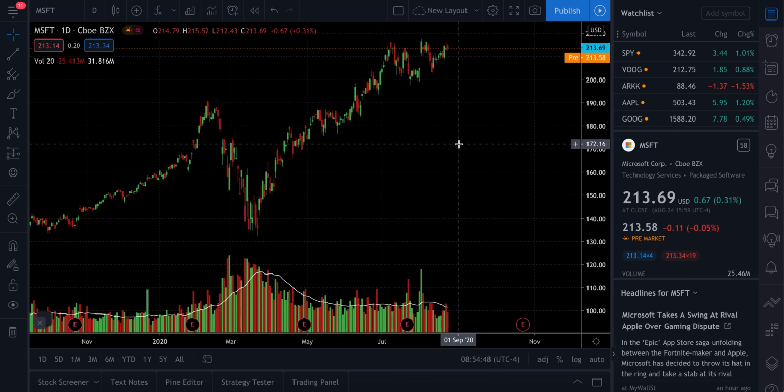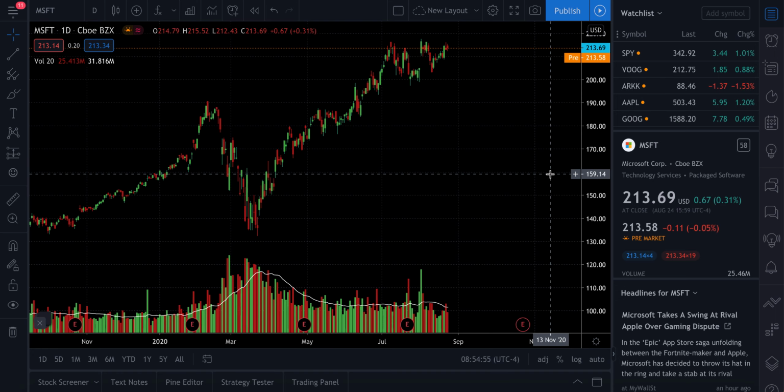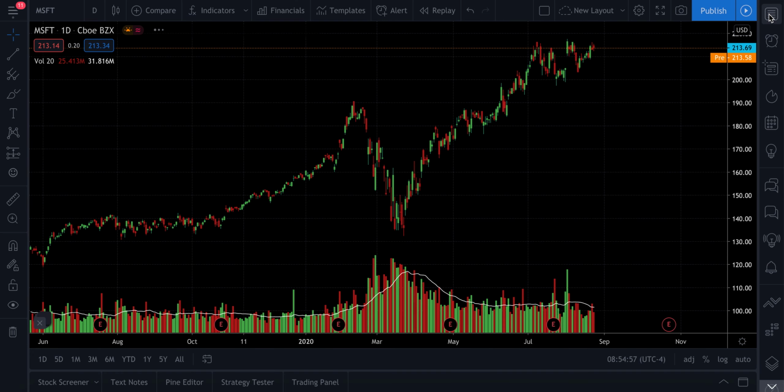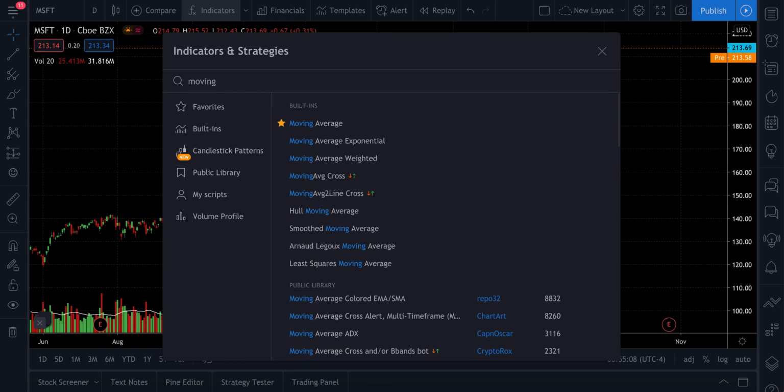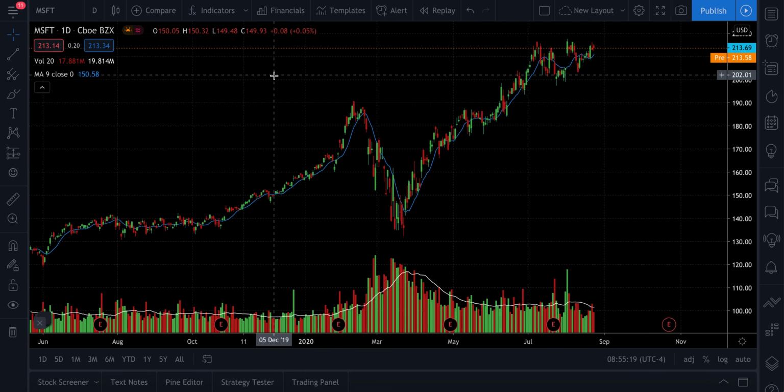So let's look into some stock. Okay, let's set up moving averages. We are in Microsoft right now. Just go to the indicators. I added it in favorites, but you can just search for moving average. Just click one. We'll start with one. So this is the moving average.